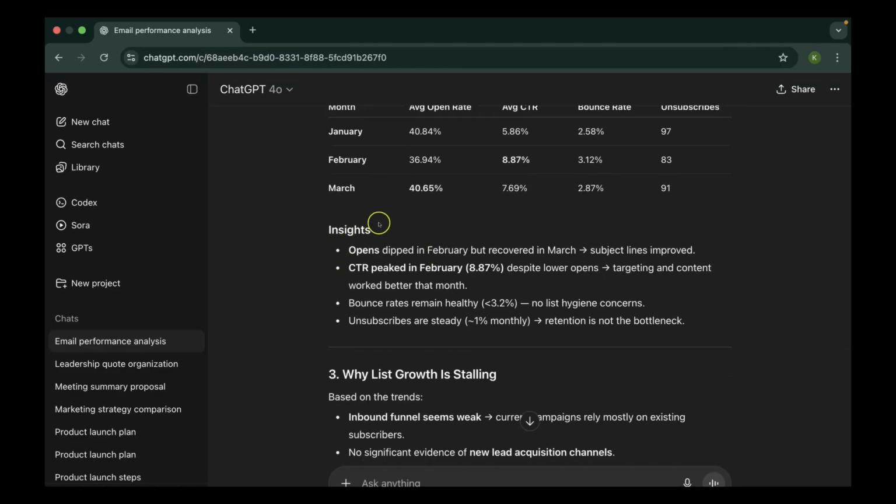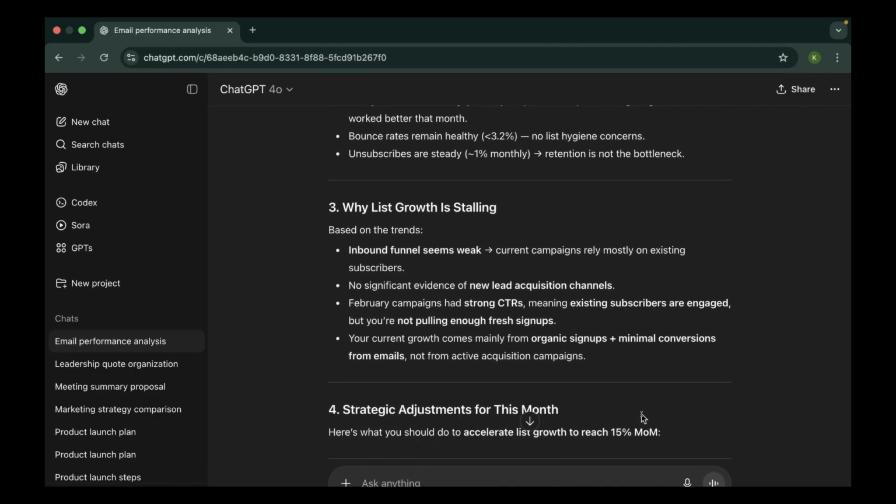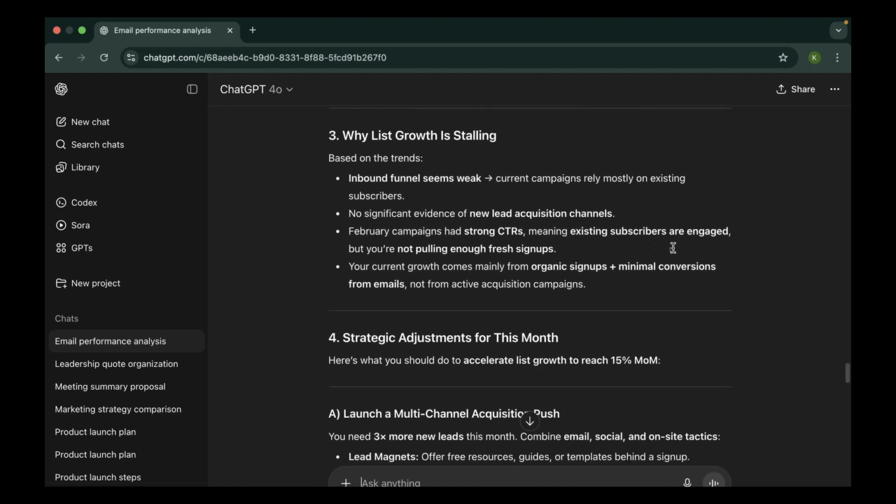All right. So it is giving me some insights. Opens dipped in February, but recovered in March. Okay, that's good. CTR peaked in February despite lower opens. Now you see all of this data. If you are not from a business background, you wouldn't understand it. But it is doing everything that a person from the sales team or somebody who is really good with this stuff would do. I'm just taking help of ChatGPT in analyzing so much, and it is taking no time. It is just making it so much easier for me. So that's pretty great.